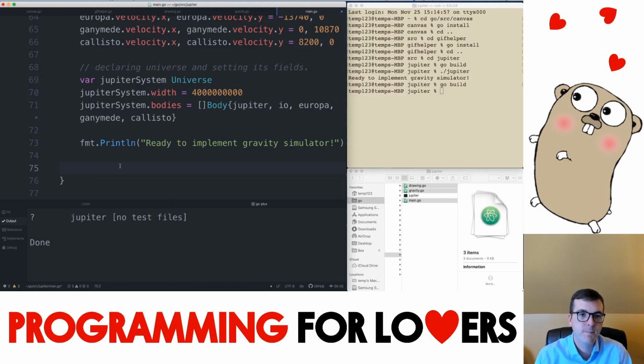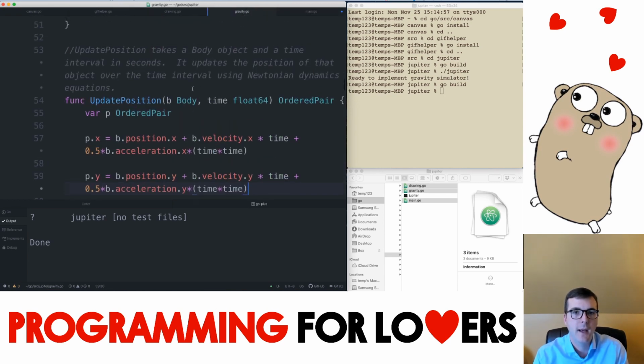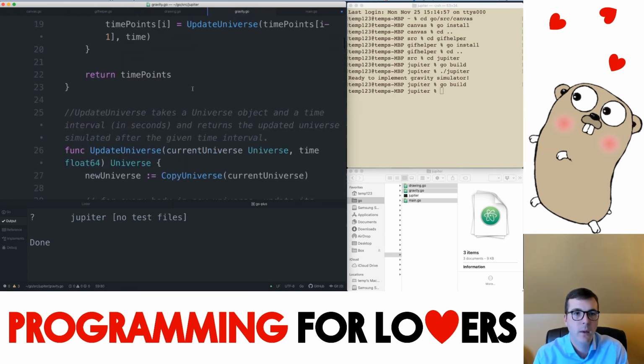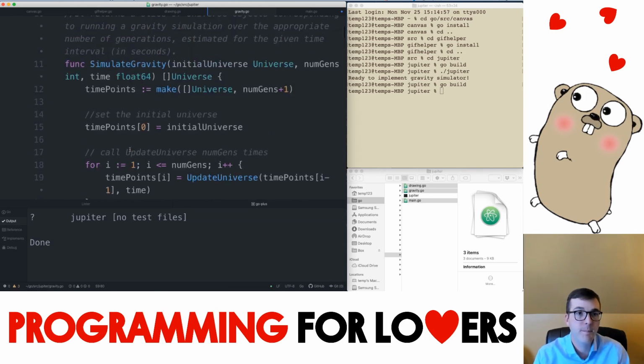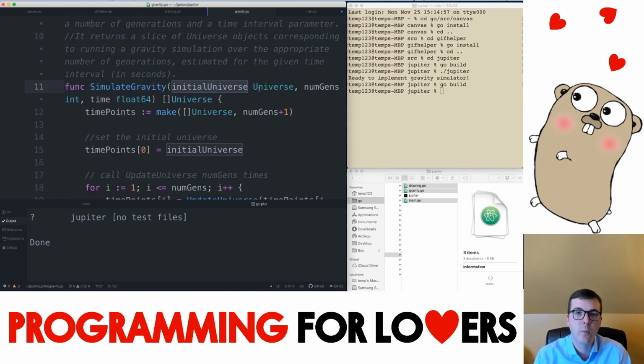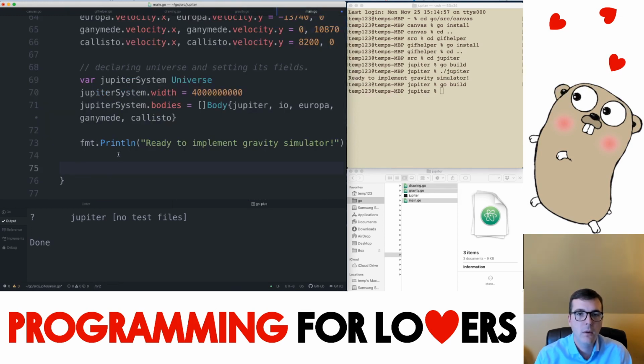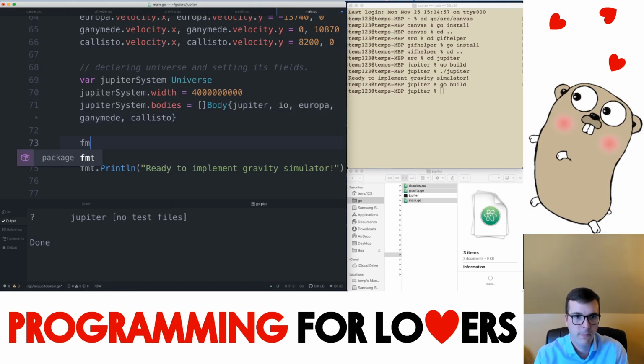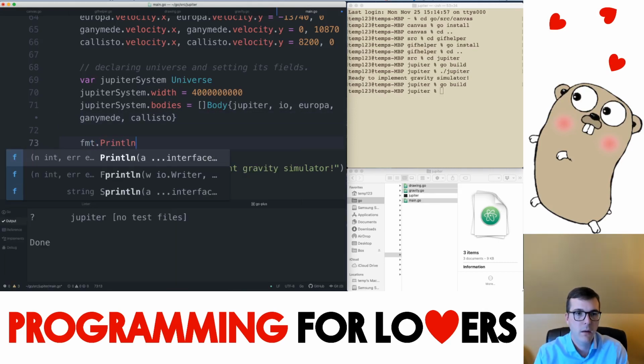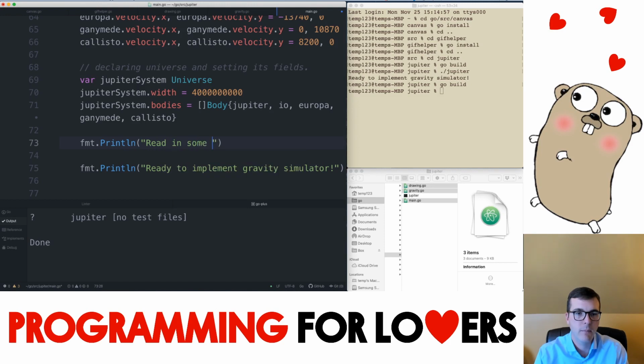And we should say, all right, well, what is the highest level function? The highest level function is going to take an initial universe, which in our case is called Jupiter system. It's going to take a number of generations as an integer, and it's going to take a time interval. All right, so maybe here, let's read in some command line arguments.